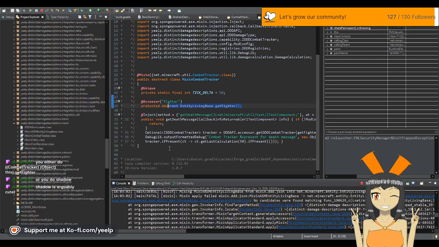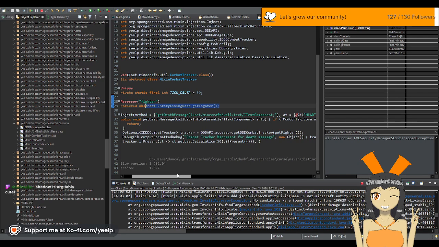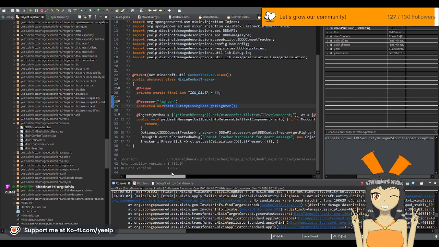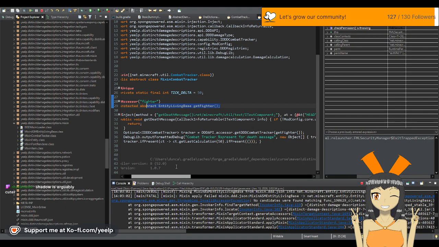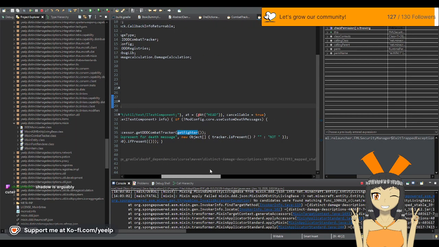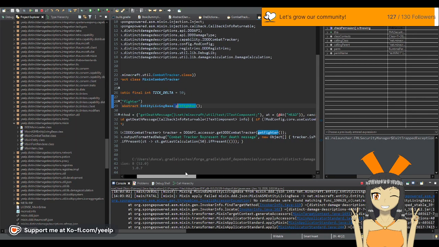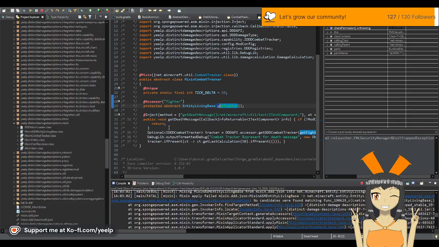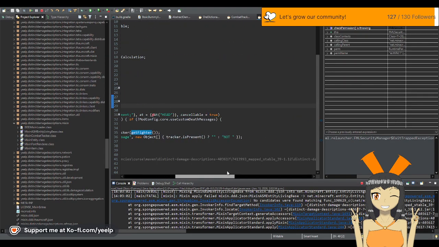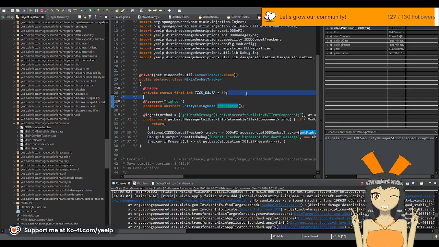I'm pretty sure this is it, but it's not. There's something weird. Optional, get fighter. Where do you use this? Okay, well, this is... there's something really wrong here, but we're not gonna worry about that. So yeah, I was smart enough to do this.